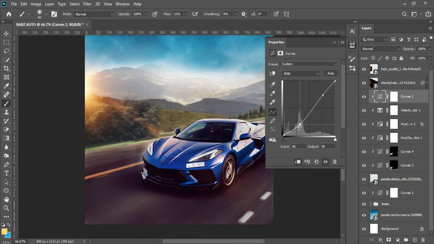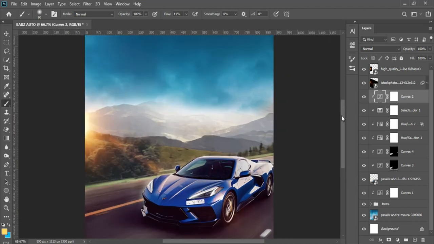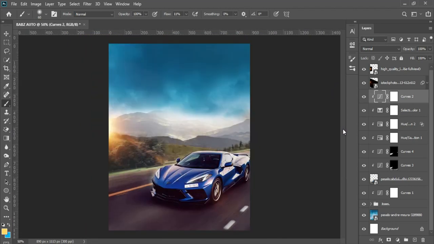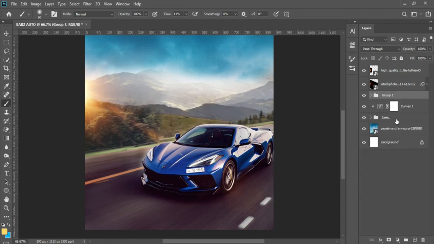Okay, that's for this. So Ctrl minus to fit to screen, rather to zoom out. So I'll come over here to where I have my first layer of my car, hold shift, select this other layer, Ctrl G, call this car.